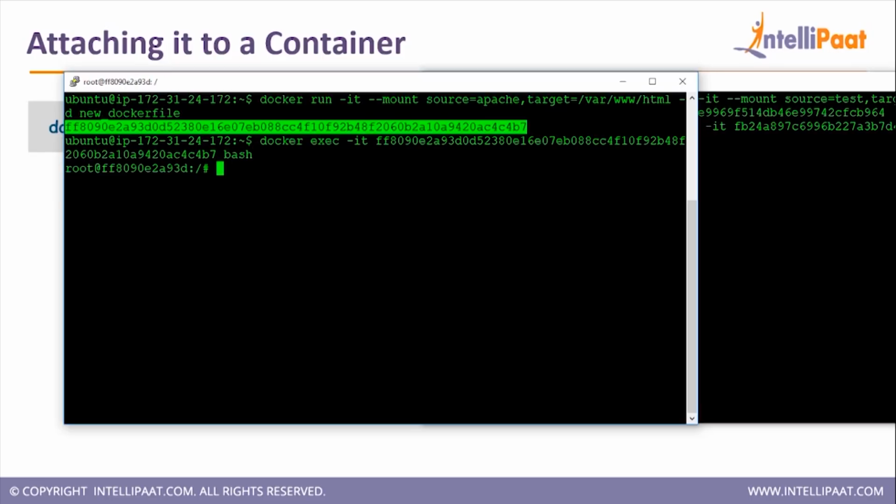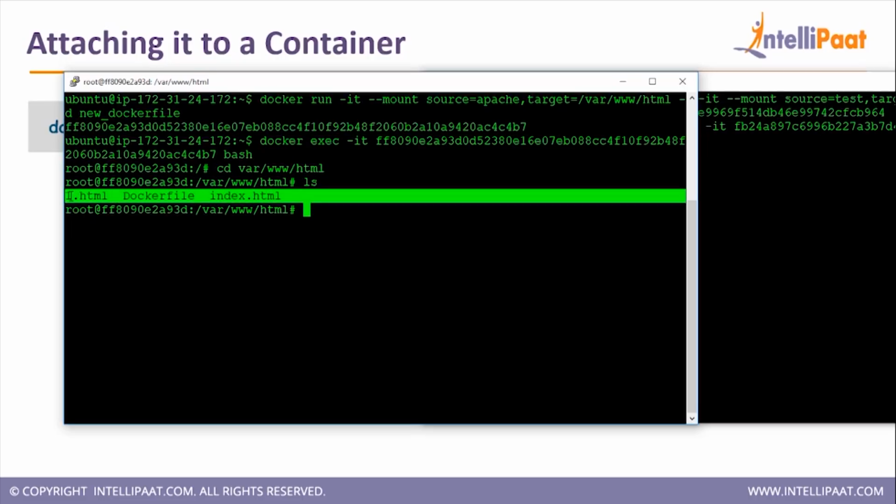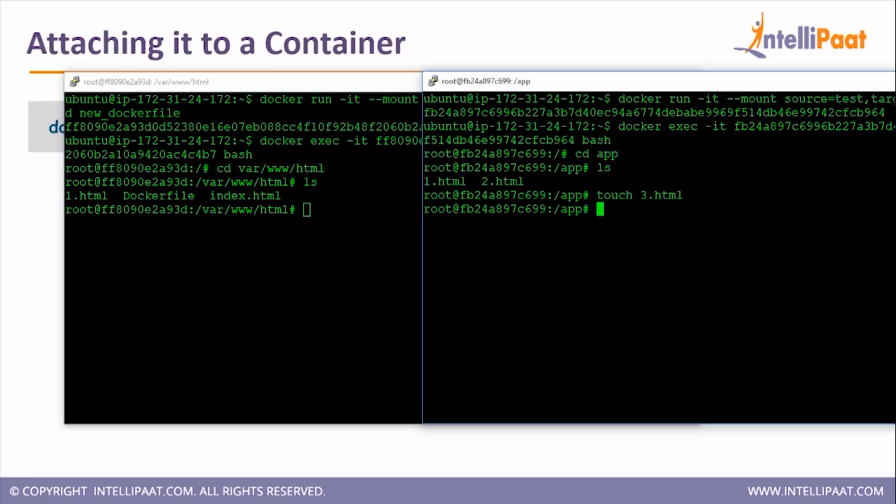Okay, so we are inside the container now. Now if I go to cd /var/www/html and do an ls, you can see the files are still here, but these files are also now mounted on the volume, and that is evident over here.